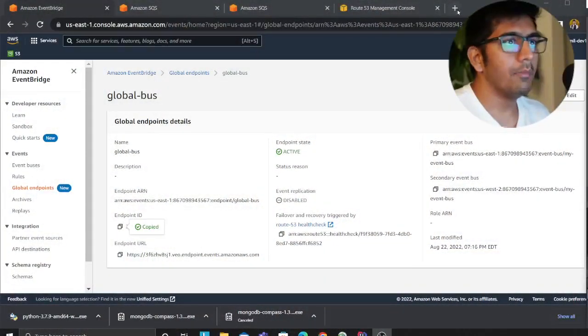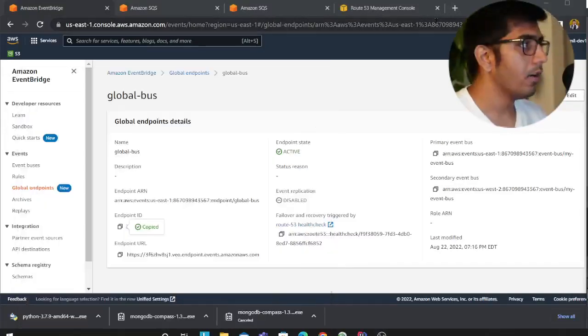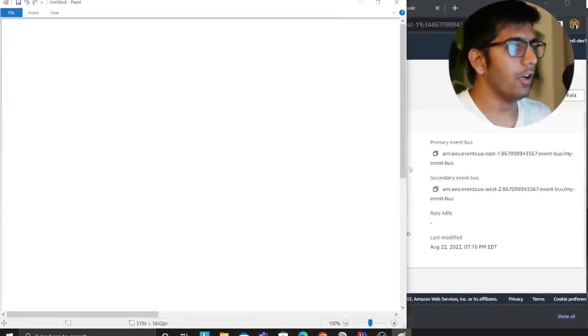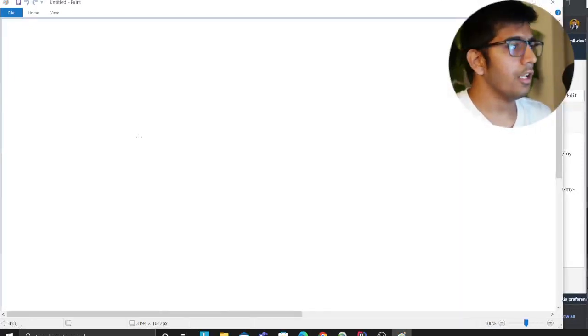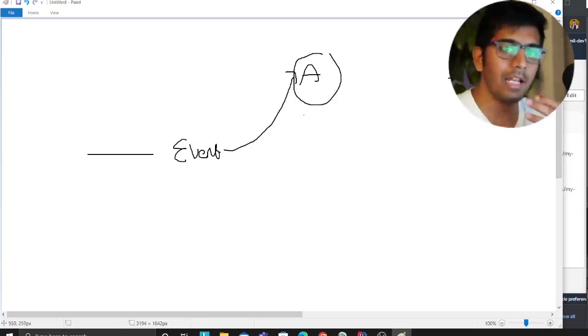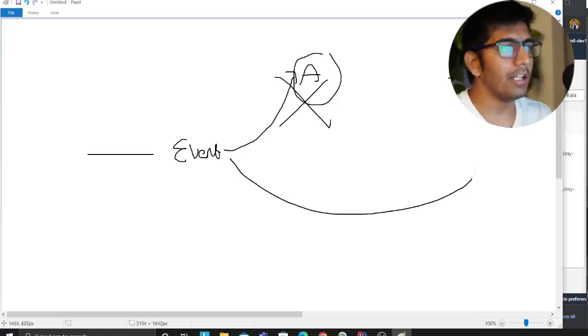So basically, I'll try my best to explain this in a very easy way. I have producers producing events. I'll have two event buses, A and B. My primary events will all go to A. Anytime a region or anything fails here, I want to automatically route my events to event bus B.